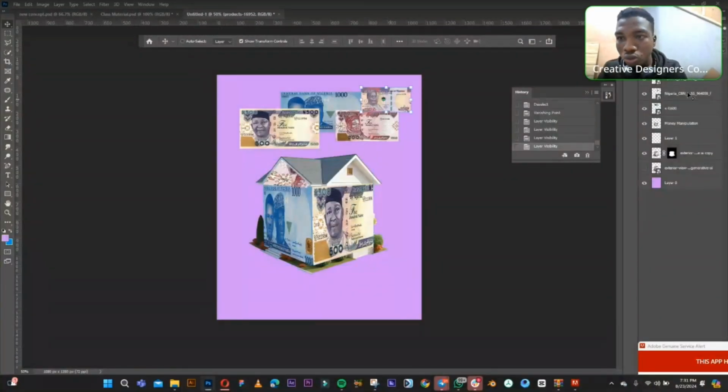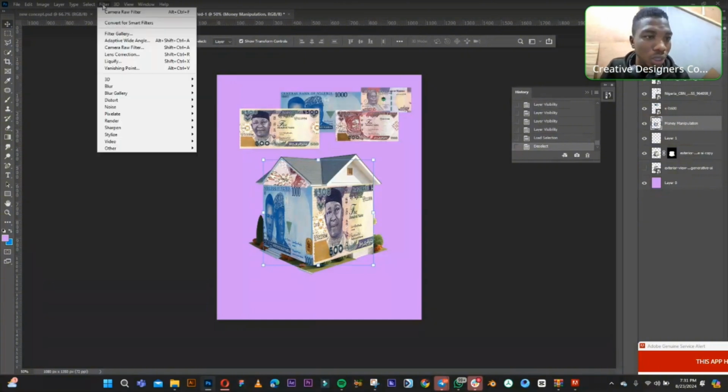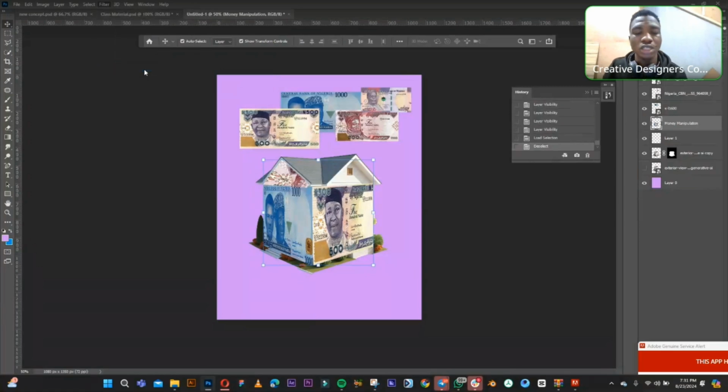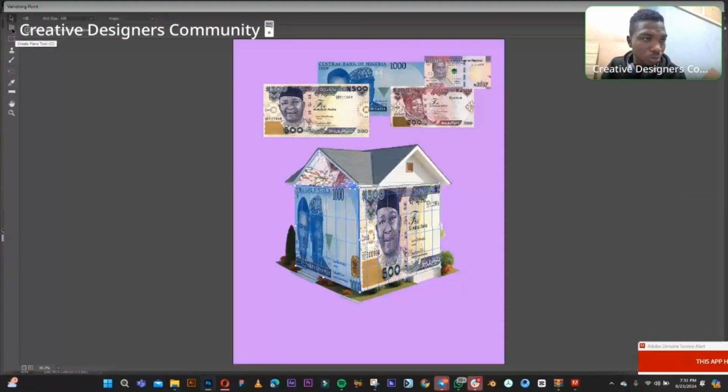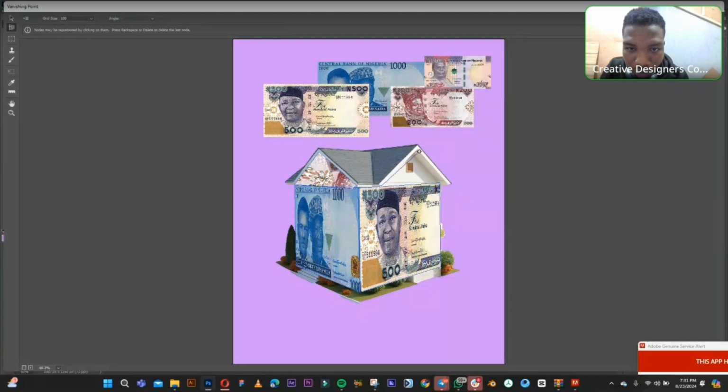Hold your control, come here, click on it, select, Control C to copy, Control D to deselect. Then you go to the layer we want to work on, the manipulation money layer. Then you go to your filter and click again on the vanishing points. It takes you back to where we are always doing our stuff. Go back to the plane points, click on it, then you draw it again.